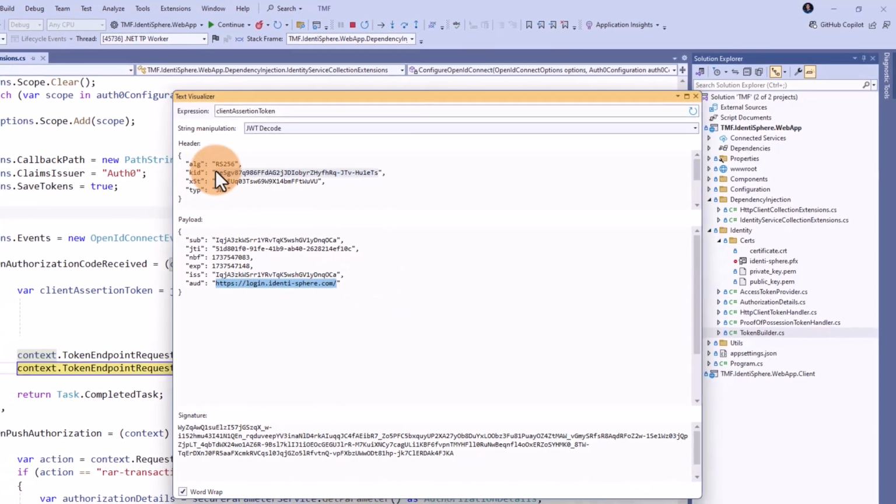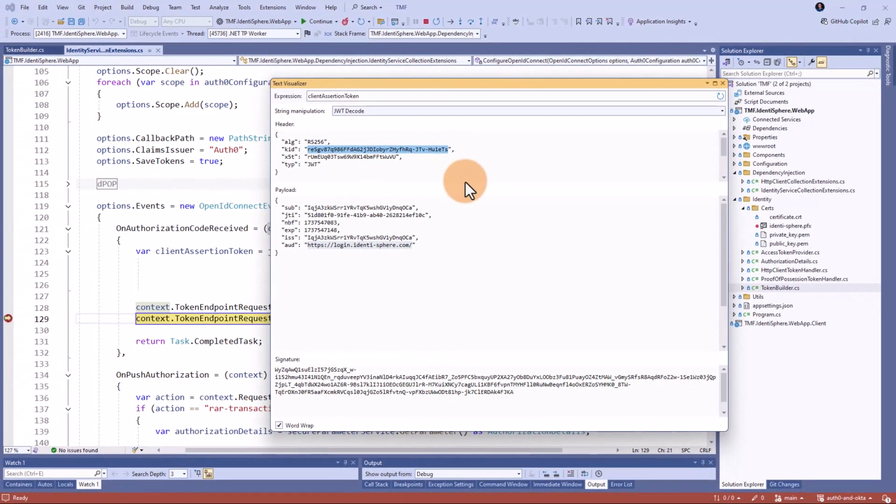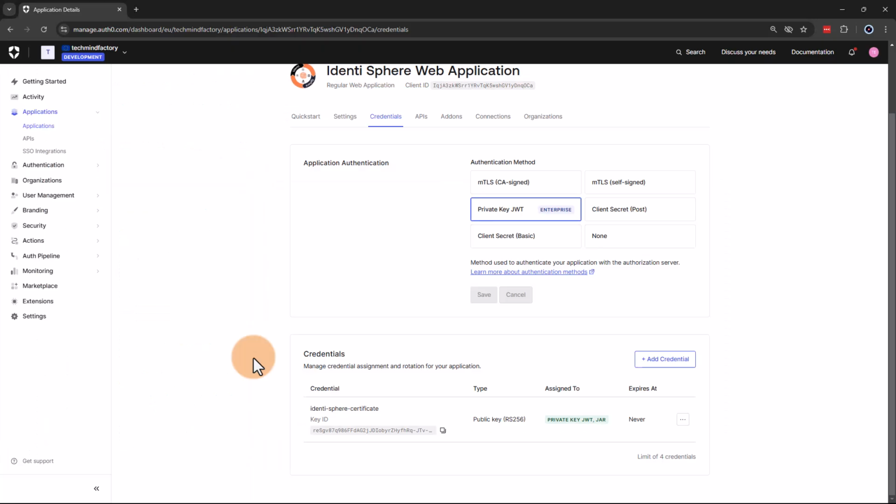So now if we copy this key ID value and we go to Auth0 dashboard, we will see that it will match the key ID there. So let's check it. So here in the Auth0 dashboard, if I try to find this key ID, we can see that this is our IdentiSphere public key that is uploaded here in Auth0 dashboard for this application. So now when Auth0 will receive this request, it will use this credential, this public key, to actually validate the signature of this JWT that was sent. And then after successful validation, Auth0 will return tokens to the application.